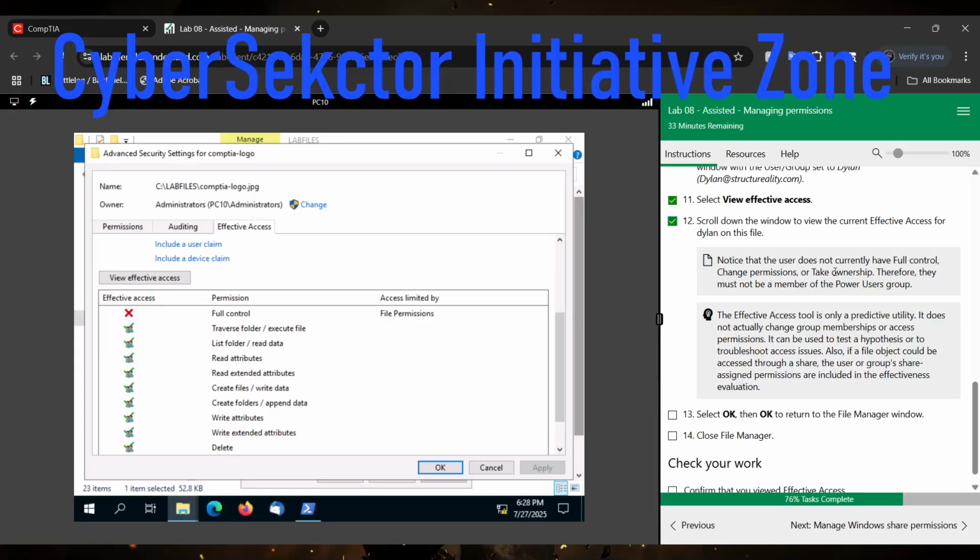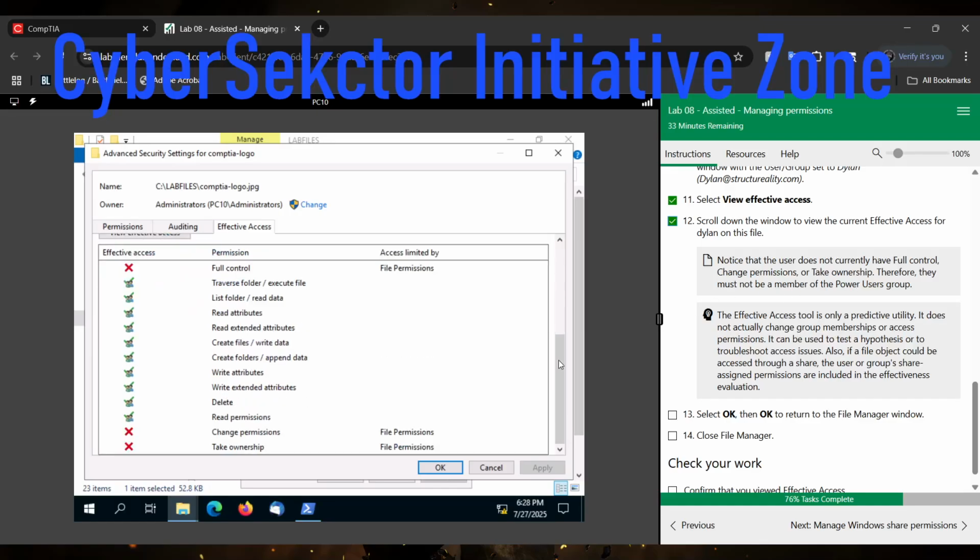So it says, notice that the user does not have Full control, Change permissions, or Take ownership. Okay, so it says right here, yep. Therefore, they must not be a member of the Power Users group. The Effective Access tool is a predictive utility. It does not actually change the group memberships or access permissions. It can be used to test a hypothesis or to troubleshoot access issues. Also, if a file object could be accessed through a share, the user or group share assigned permissions are included in the effective access evaluation.